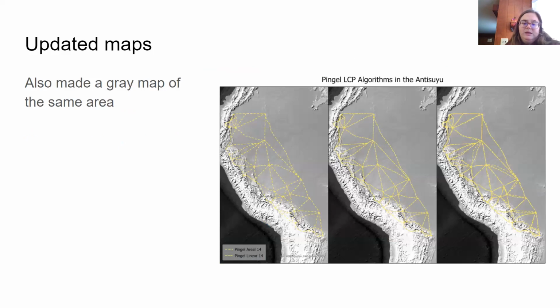I also made a version that's on a grayscale base map. I'm not sure how I feel about this versus the green base, the colored base map. Stylistically, it is a little bit easier for me to see the yellow in the highlands.